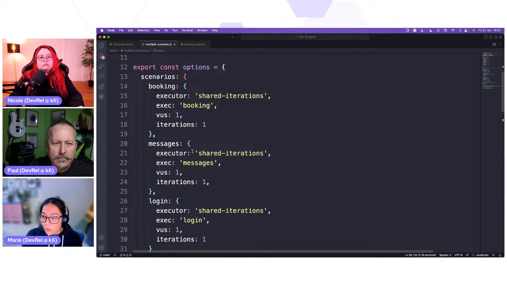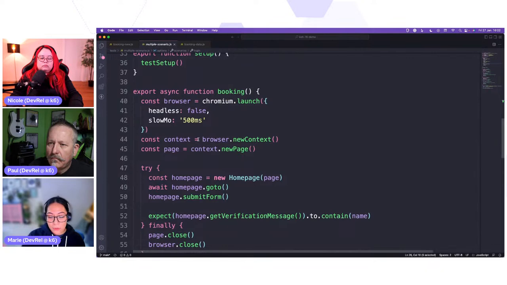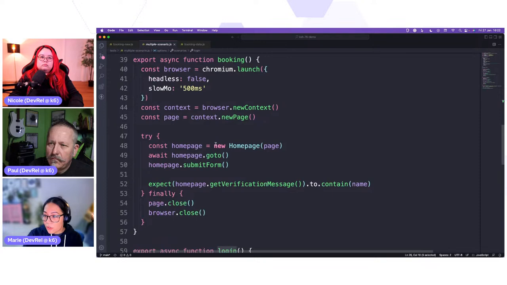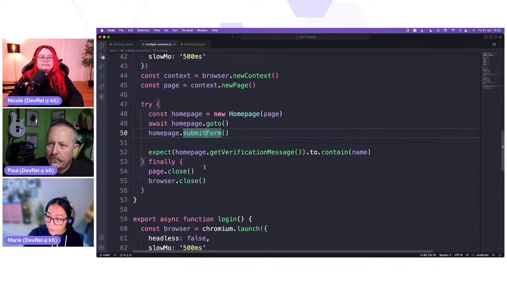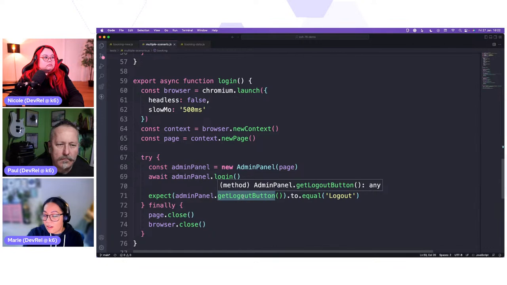The way I've done it, if we look at this booking scenario and the login scenario, and at our functions for those, I've separated the booking form and the admin panel login into two separate functions to keep it more modular. This booking function's responsibility is just to submit the form, and the login is a separate one that logs in to the admin panel and checks that the logout button is there, just a quick check to see that you have successfully logged in.